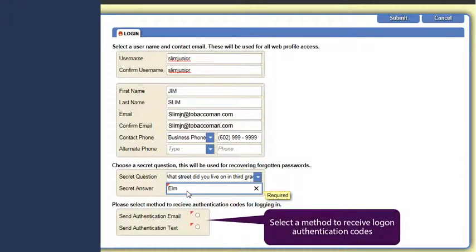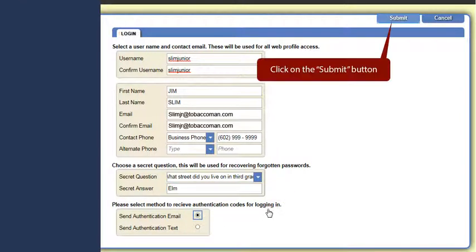Select a method to receive logon authentication codes. You may select either via email or text. For this example, we will select email. Then, click on the Submit button.